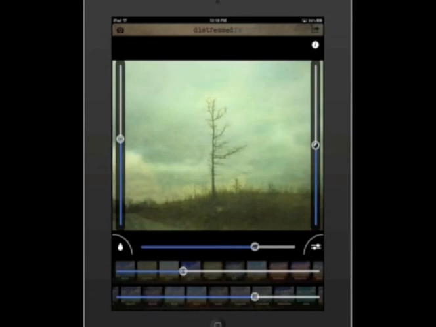If you want a lightly textured image, you would move your slider towards the left. For a heavily textured look, you would keep it over to the far right. Same thing with the gel. Left for less, all the way to the right for more. I'm going to go ahead and bump that down just a little bit.